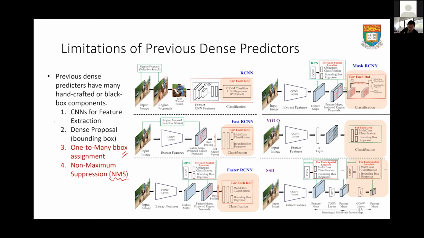Here we point out that the first limitation is based on deep learning models, and the second, third and fourth limitations are based on manually decided components, which are not deep learning models.